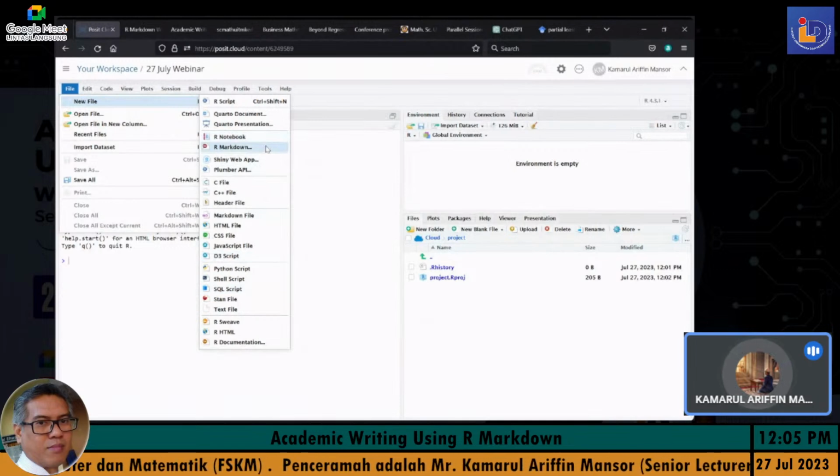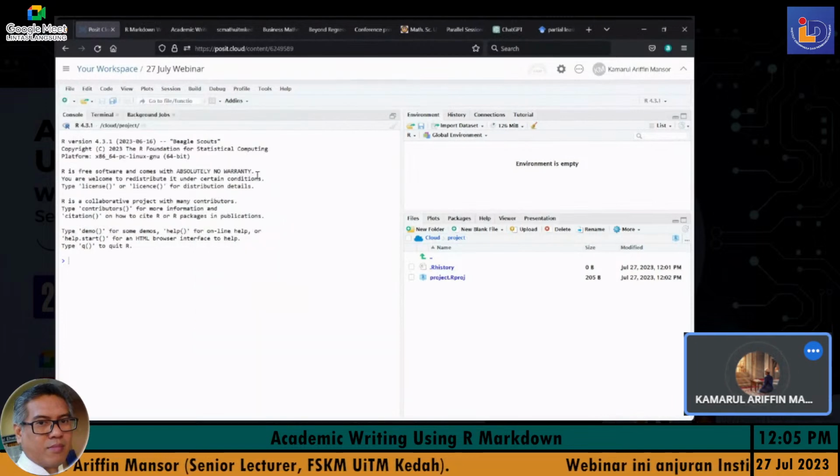So in our case, we want the R Markdown. So kita nak dapatkan R Markdown. So you click on the R Markdown.